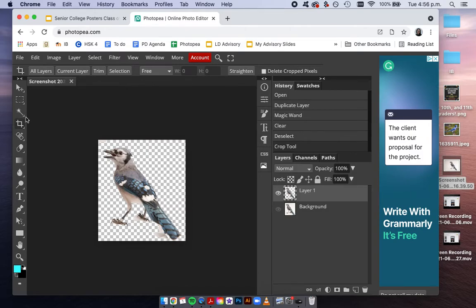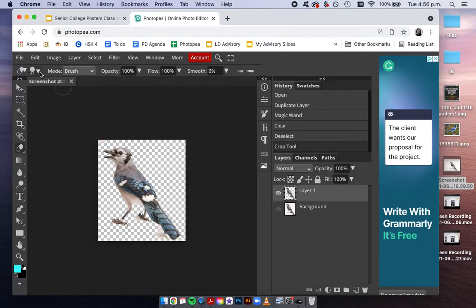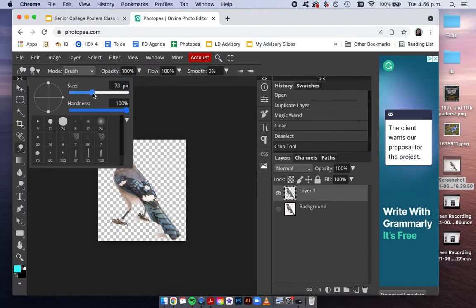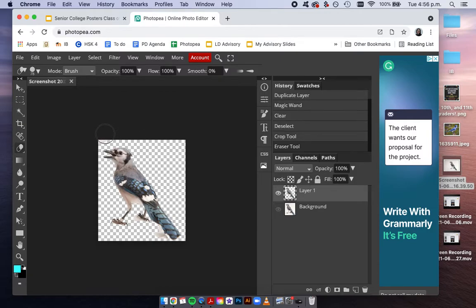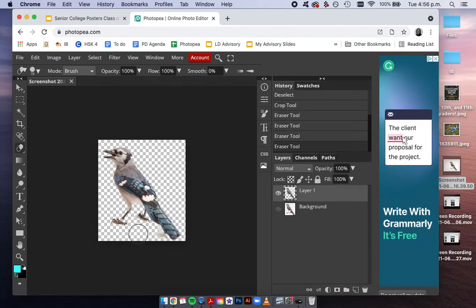And then you can use the eraser tool. So click and hold down. It might show up first as the brush tool. Select the eraser tool. Up here you can change the size of that eraser. And you can just go over all the parts that the magic wand didn't erase. And you're gonna want to be really careful as you're doing that, so that you don't end up with any weird parts on your image.